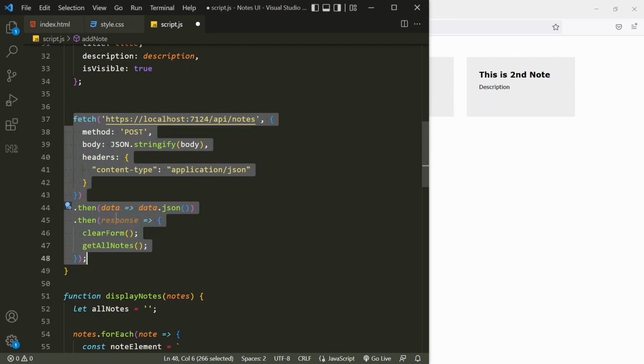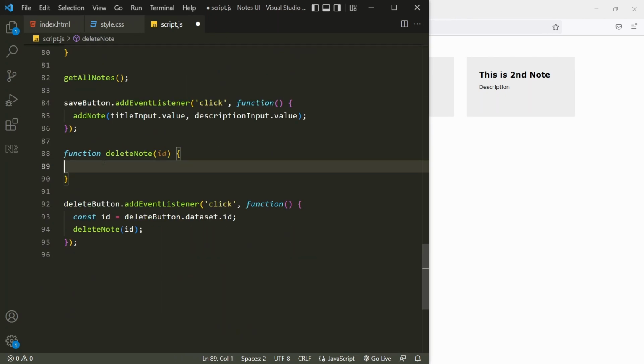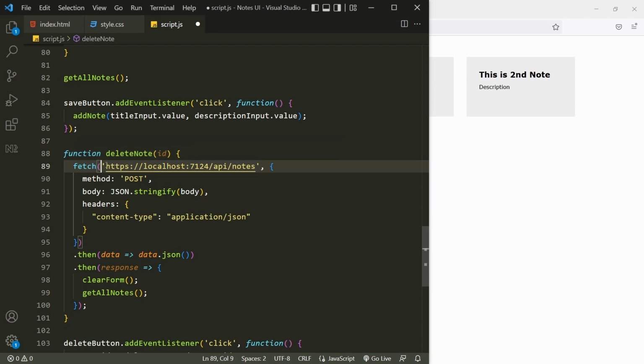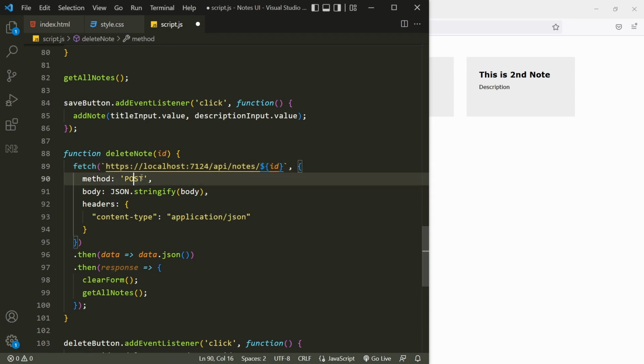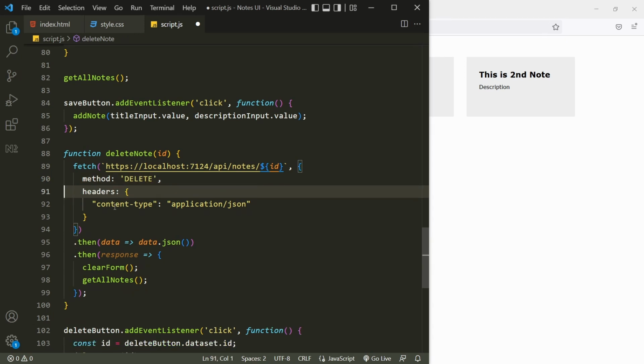So I'll use this method. I'll copy the fetch call, and I'll come back to the delete note. The fetch call also takes the ID for the delete method, so I will pass the ID as a route, which is like this. The method type would be delete, and then we don't have to pass the body, and the headers are this. The response JSON, the data will be converted to JSON, and then the response can be logged to console.